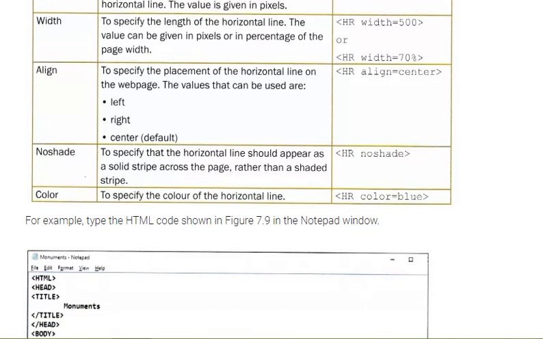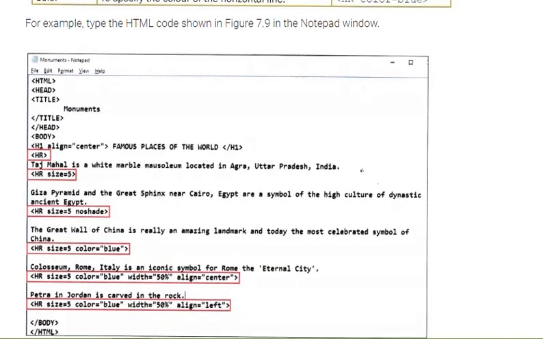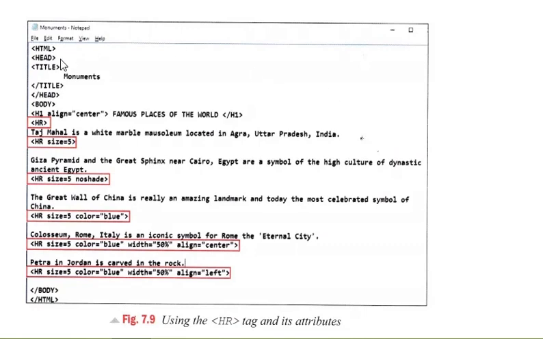Let us study through an HTML code. See, HTML tag, head tag, title tag. In title we have written Monuments, title tag close, head tag close, then starts body tag. This is H1, heading 1, the largest heading. H1 alignment is center. Famous places of the world. H1 close. Then we have written HR. A horizontal line will be there. HR tag we have used.